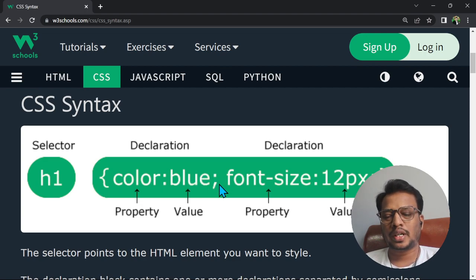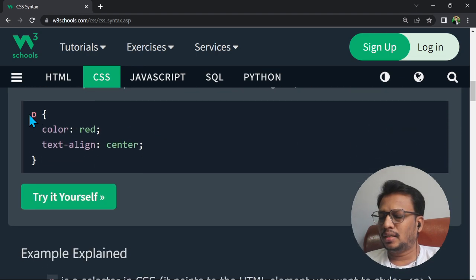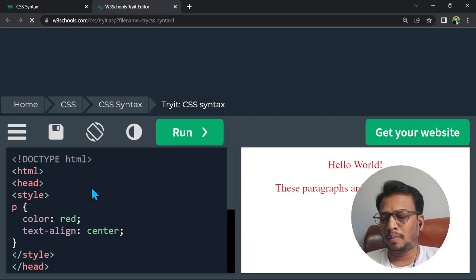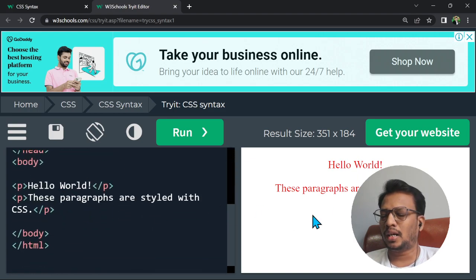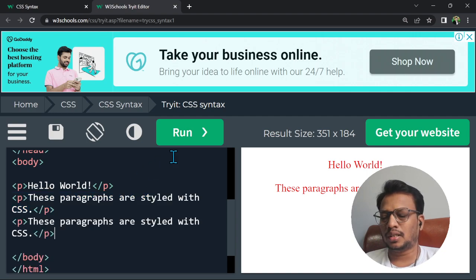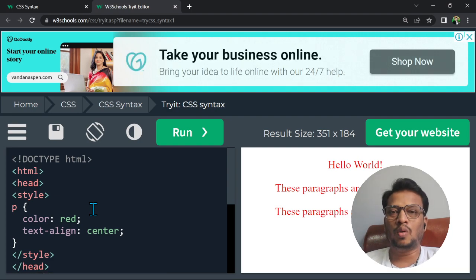Each statement should end with the semicolon, and then we can start another statement if we have any. So here font size is another property, and 12 pixel is the value. Like this we can write the kind of CSS which we want to apply. Let's say this CSS has paragraph selector, color red, and text align center, which we can see, and there are 2 paragraphs, and that's why it is getting applied. If you want to create another paragraph, then also it is fine, it will also take that CSS from there. And this is about how to write CSS.